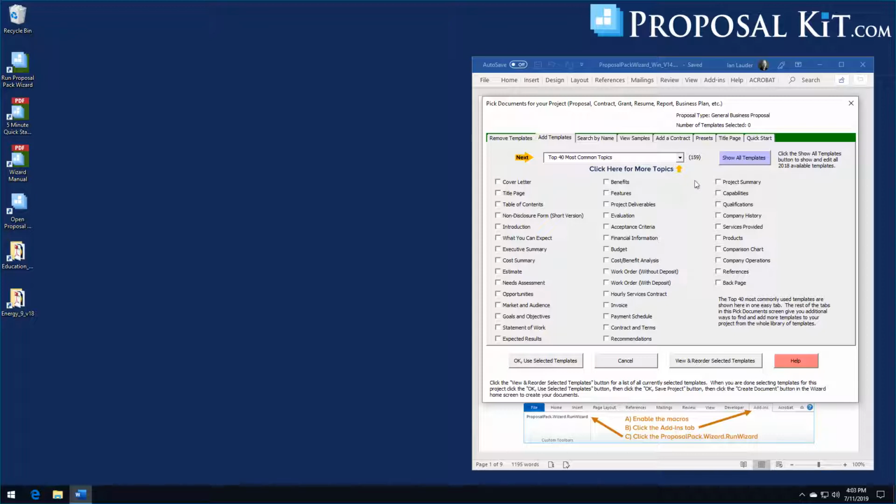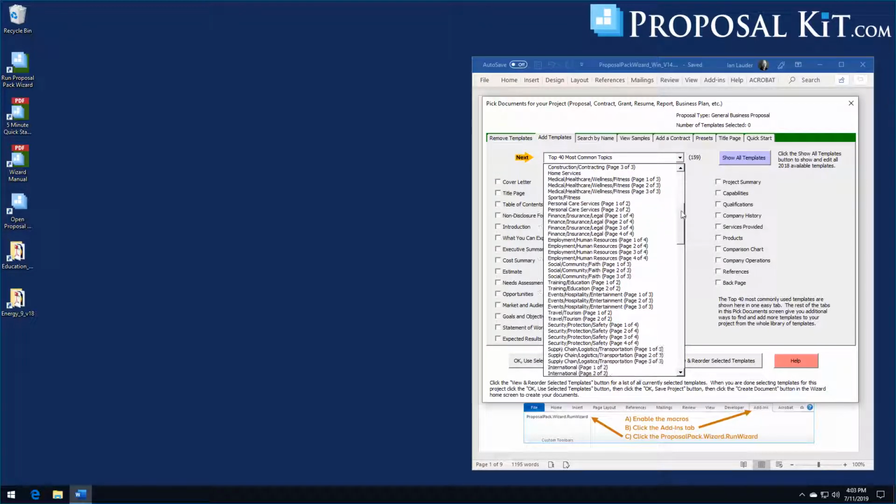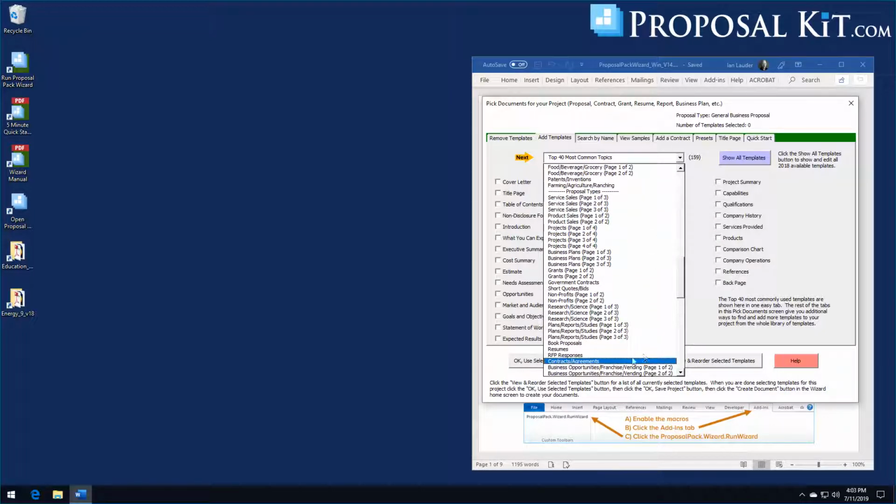Now the proposal kit comes with a lot of pre-made lists and examples and categories of chapters to help you decide what to include. The first screen you'll see here are just a list of the most commonly used chapters in most proposals. You actually have over 2,000 chapters to pick from. Using this drop down, you can look at sets of chapters that are industry specific, project specific.